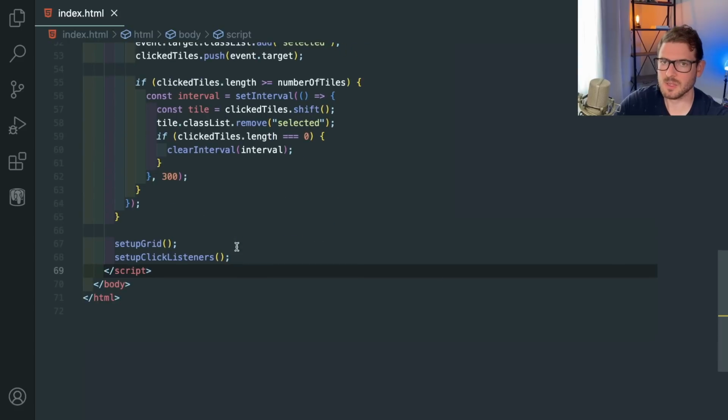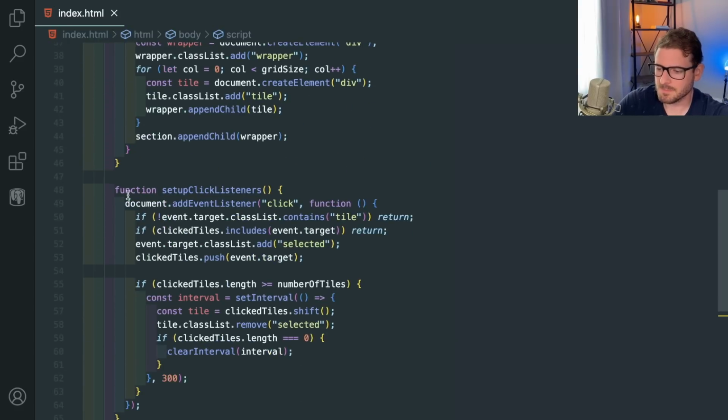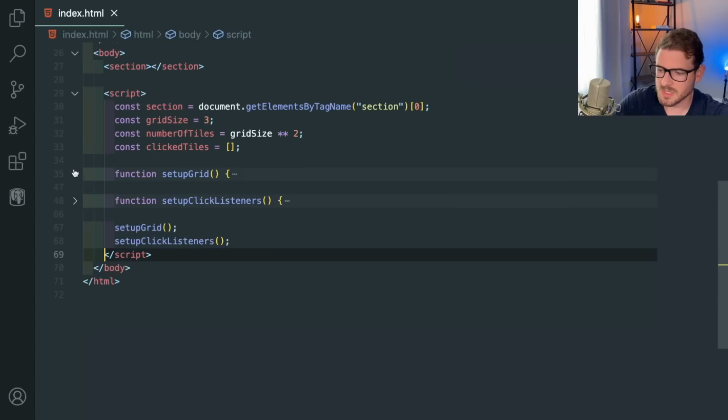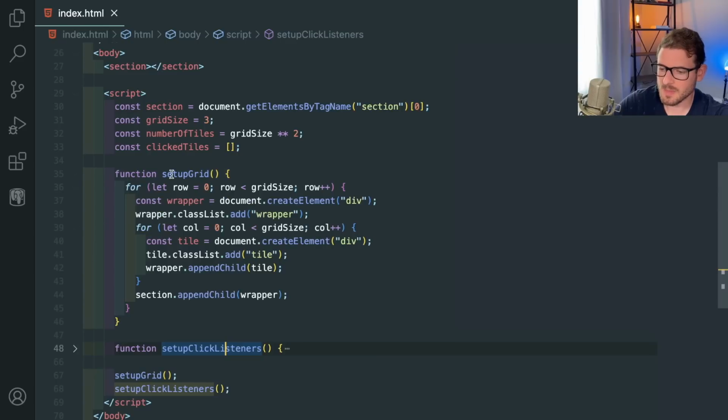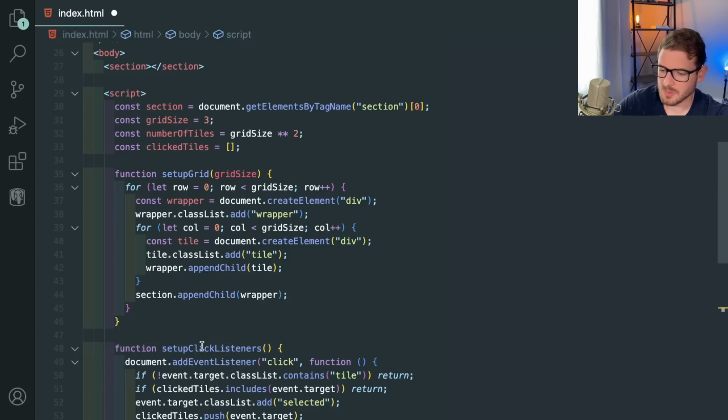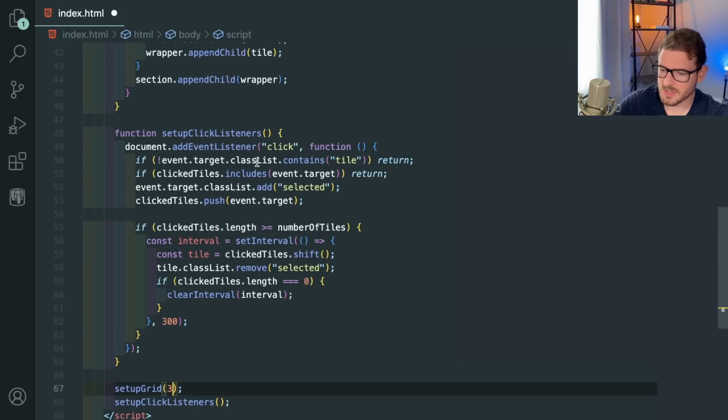So when you first look at this file, potentially you could just close these and you can read through the code and understand what's going on. And if you wanted to make this even more dynamic, you can make these more pure functions in a sense, right? Grid size could be passed in, like so. And then setup grid could take in a 3 here. And then for setup click listeners, let's go ahead and look through here and see what things this was pulling from. So clicked tiles.